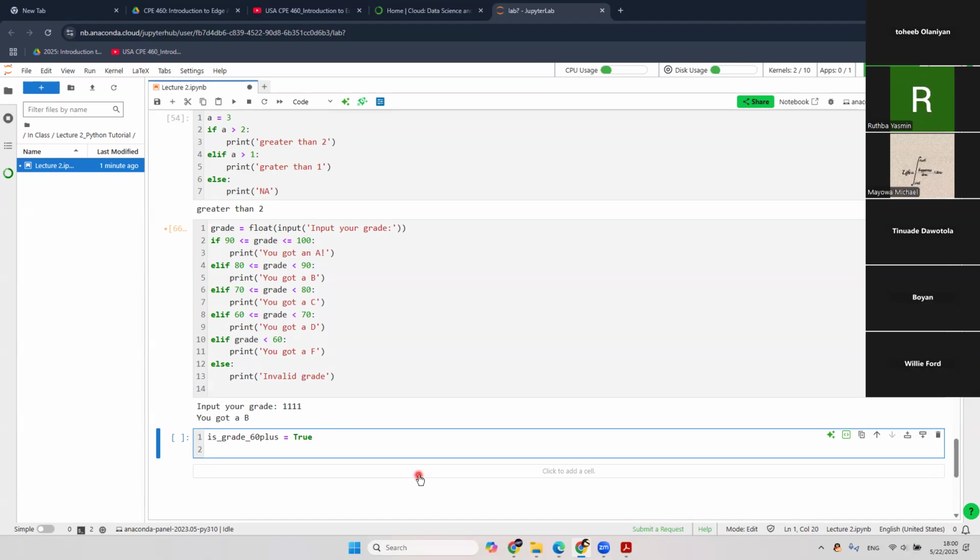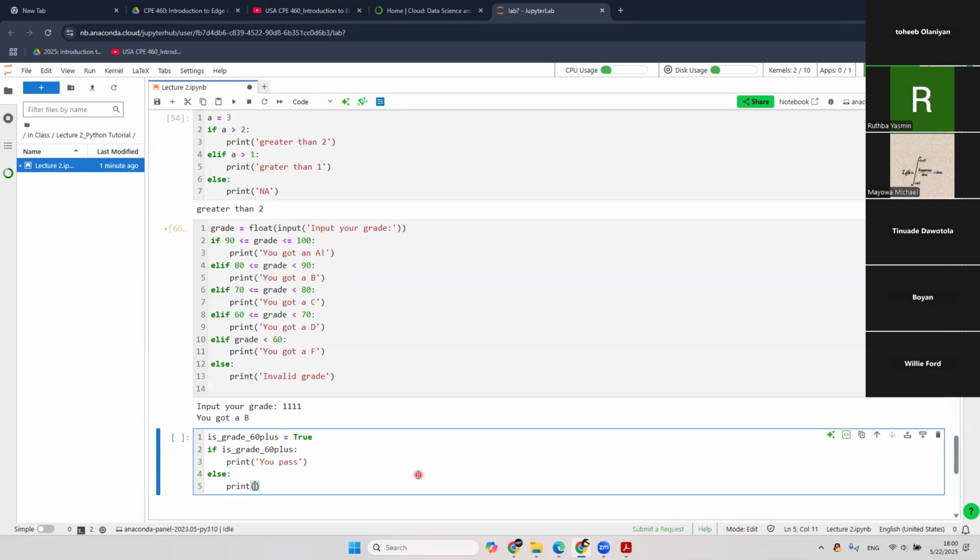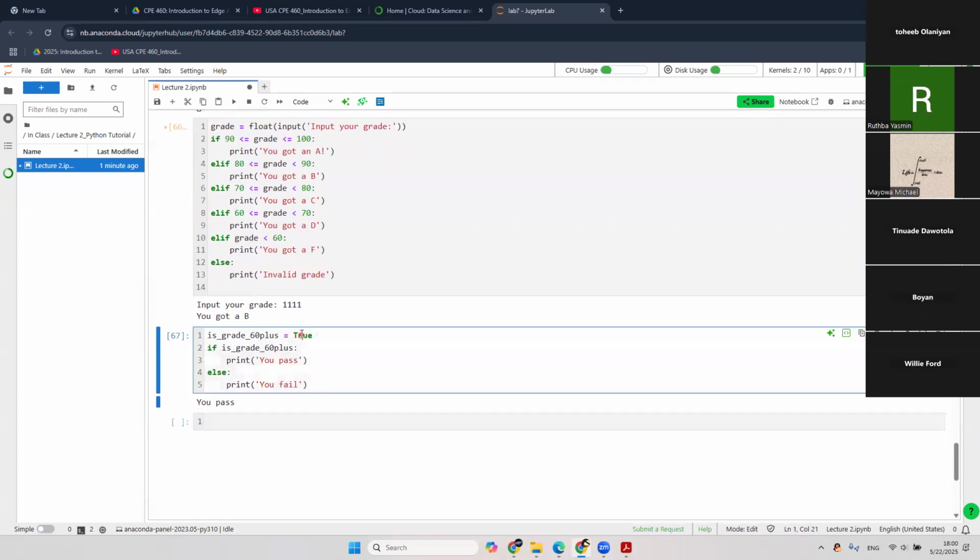We must write it with a capital T in True. Python itself reserves this word, so you cannot define a variable called True. No, we cannot. This shows it's a Boolean value, and then I can say if True, then print, let's say, you pass. Else print, let's say, you fail. The output is you pass, because it's directly a Boolean True. You see what I mean?